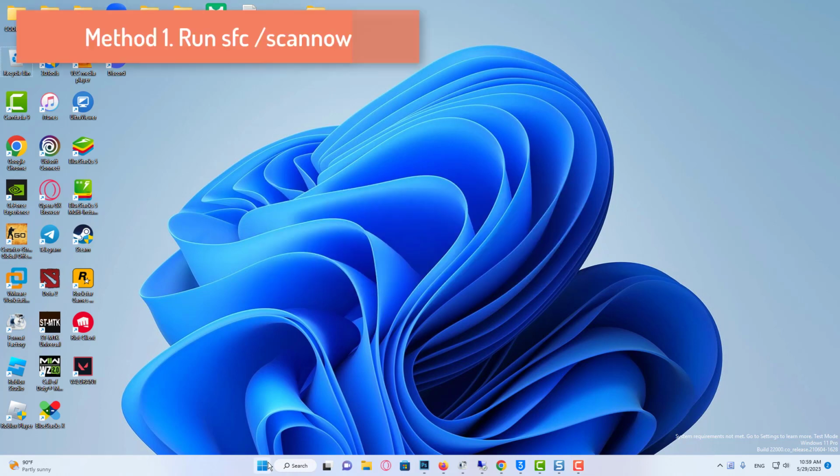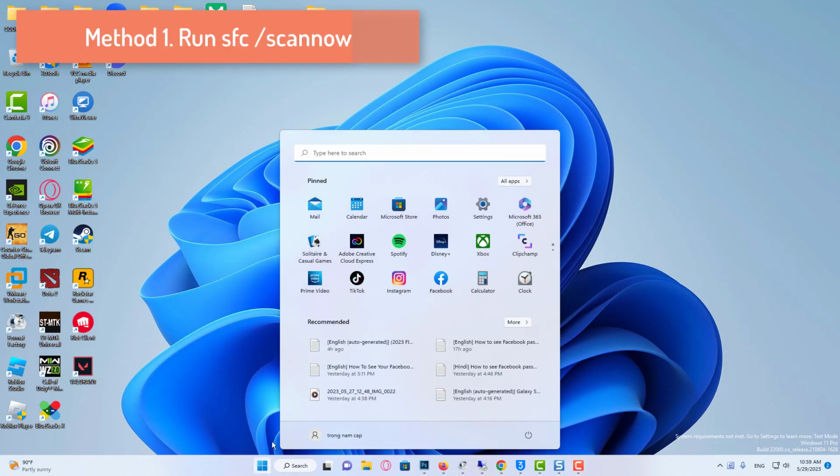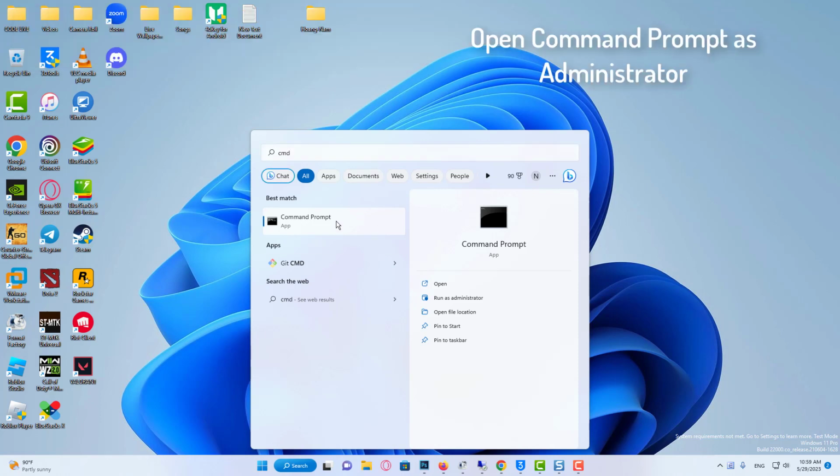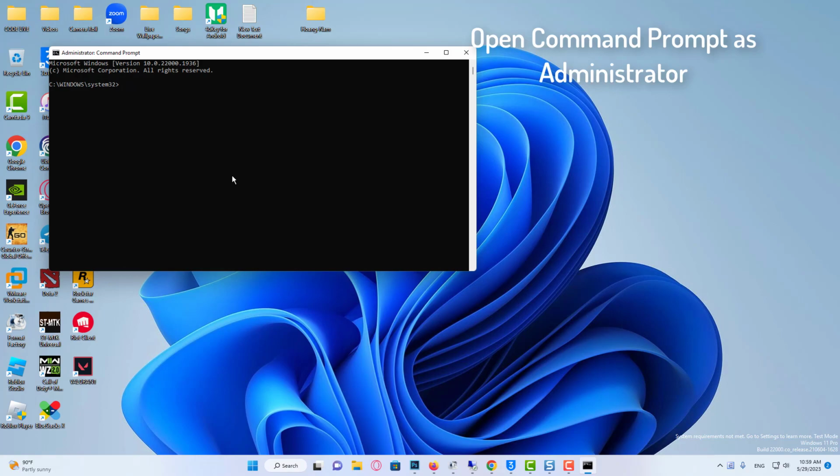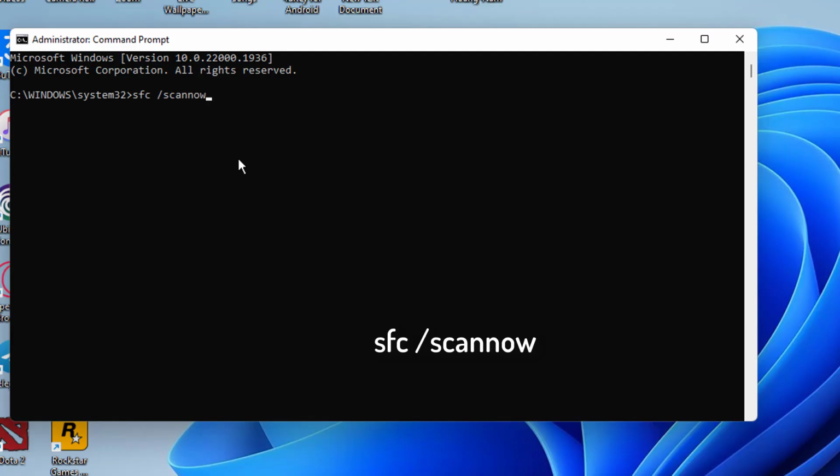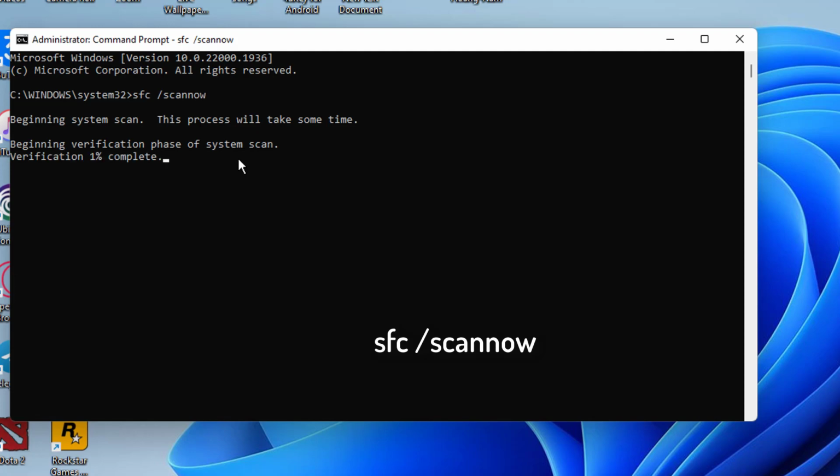First, you need to click on your search box, type CMD, right click on command prompt, and choose run as administrator. The black window will be coming up now. Here, type the following commands and hit enter. Now this command will be scanning all kinds of system files for any integrity violation. So this will take some time.